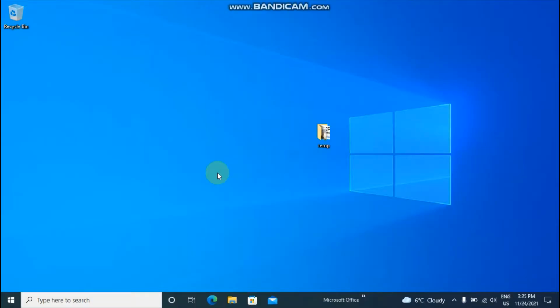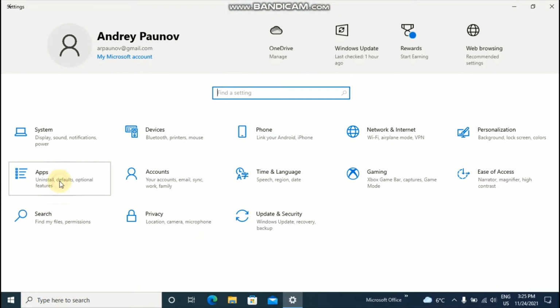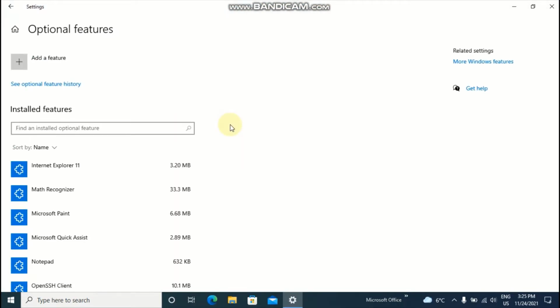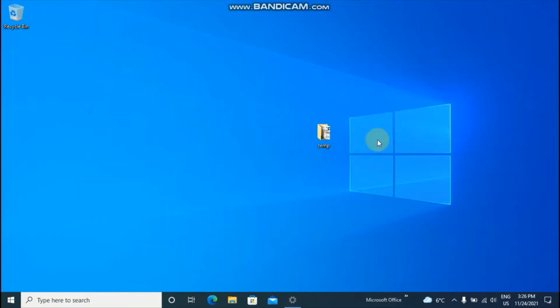Here's how to project from an Android device to your computer's display. The first thing you will need to do is install an optional feature on your Windows 10 device. Go into Settings, Apps and Features. Select the optional features. You add a feature and select the wireless display, which basically downloads and installs the Connect app.